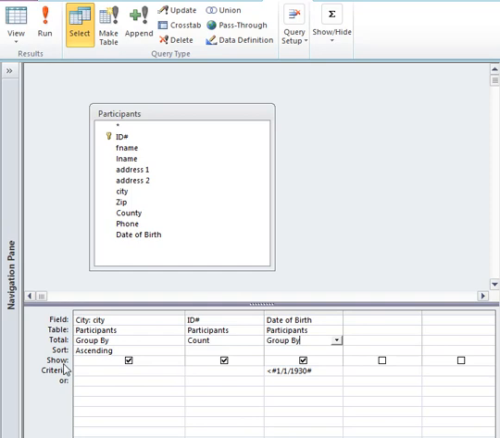And I want you to notice one other thing. The Show row has a checkbox. Okay, so remember that. When you're grouping by, it's actually doing a group within a group. And sometimes you want to do that. You can have multiple group bys.